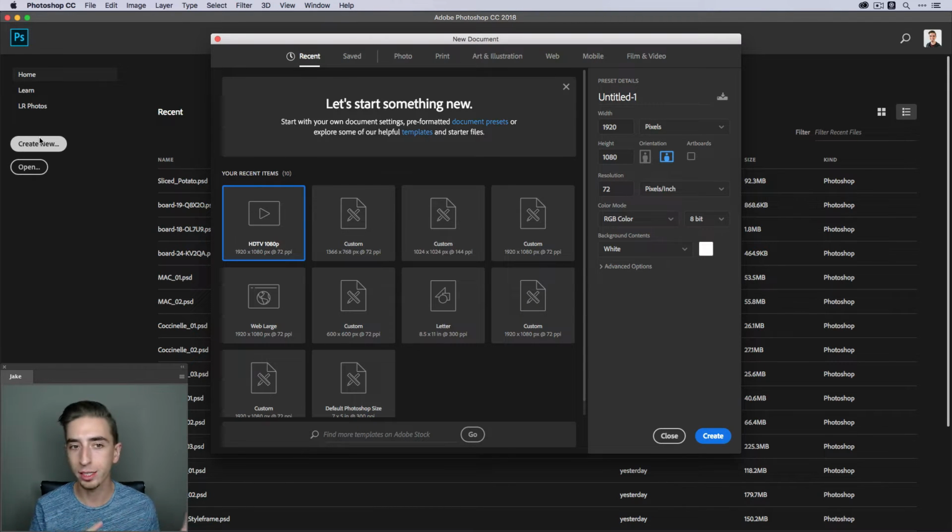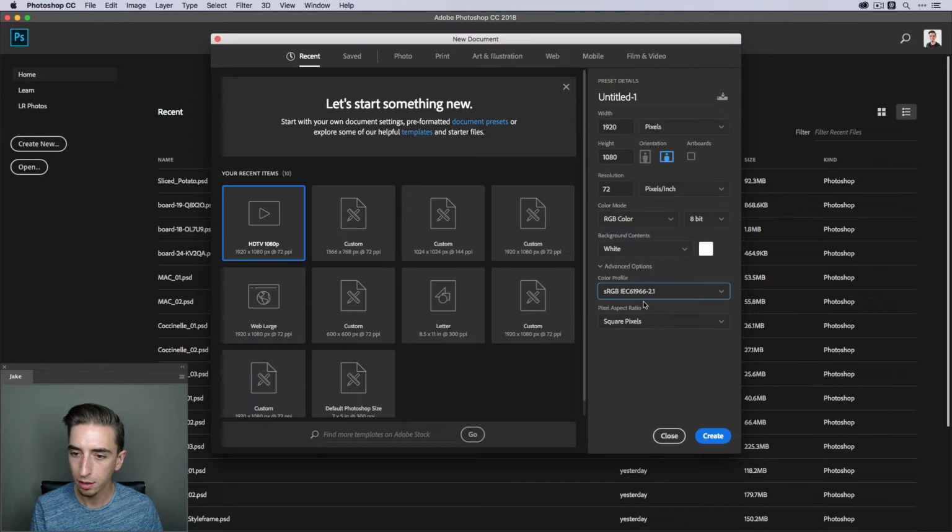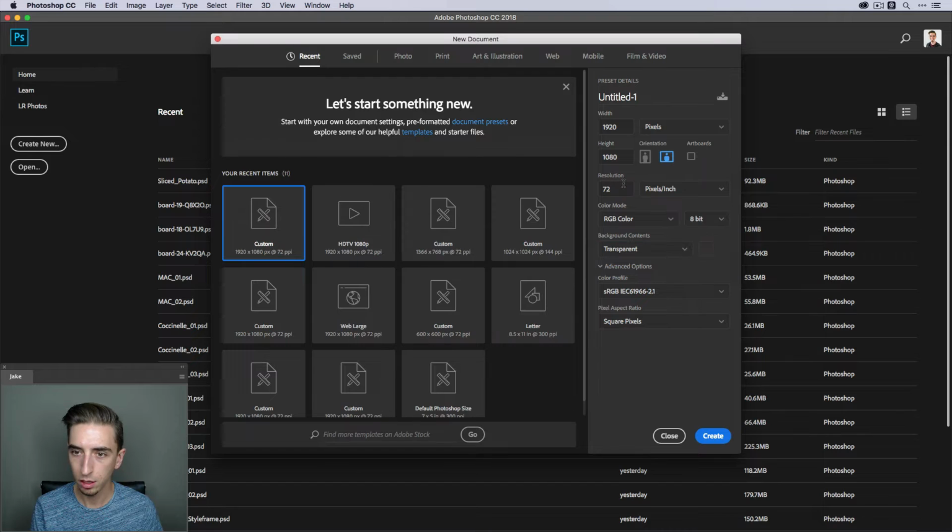It's not easy to transfer from Illustrator back to Photoshop if I need to. So I'm going to build everything in Photoshop. I'm going to start with the 1920 by 1080 preset and go into my advanced options, make sure that this is set to sRGB. And my background contents, I'm going to turn to transparent. And I want to make sure that I have artboards.